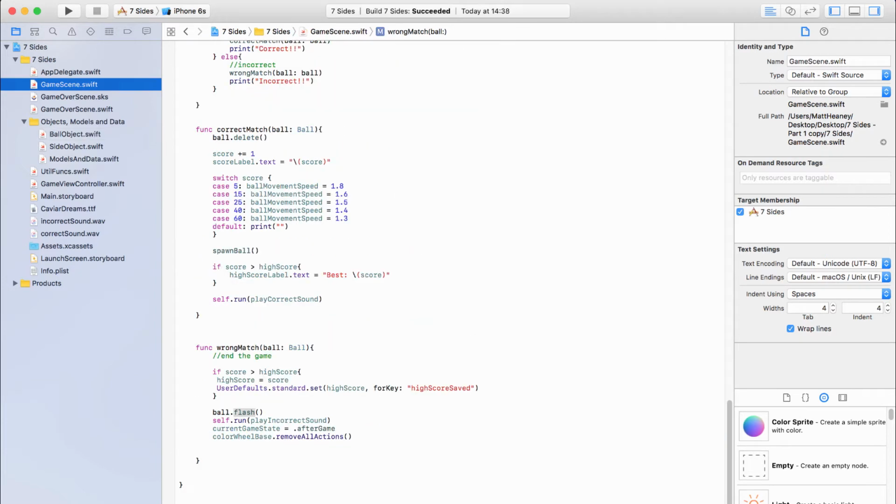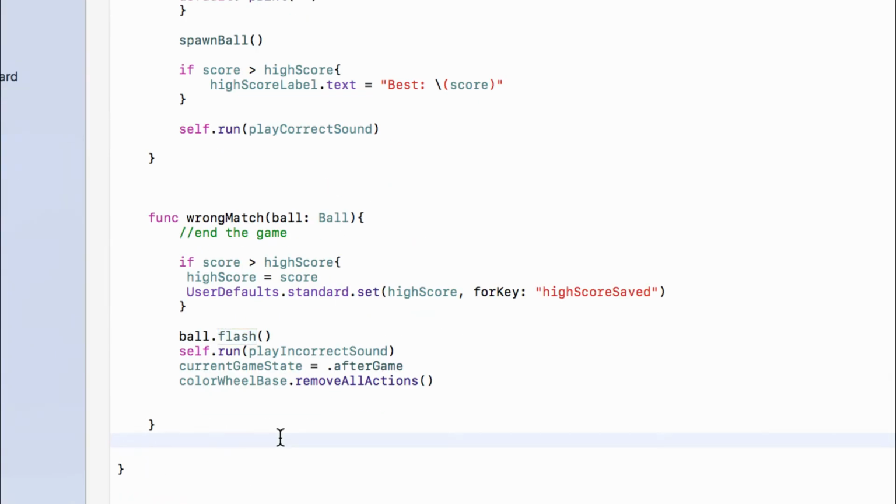and that would have been a complete waste of time. So back into our game scene, back to the wrong match function. So here, we want to tell our game to wait for at least 2.4 seconds before changing scene. Now what I'm going to do is make my code wait for 3 seconds before changing scenes. So the ball will flash, it will flash 3 times, it will finish flashing, and then there'll be a slight pause before we change scene.